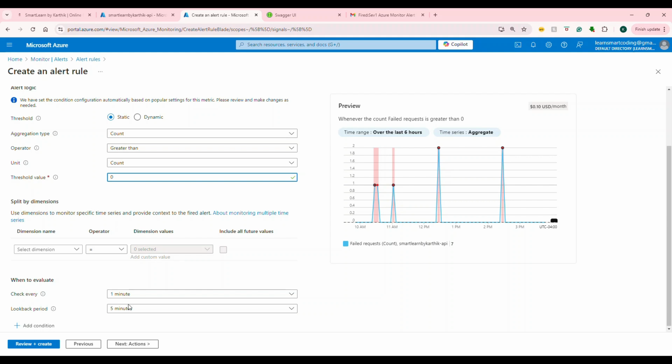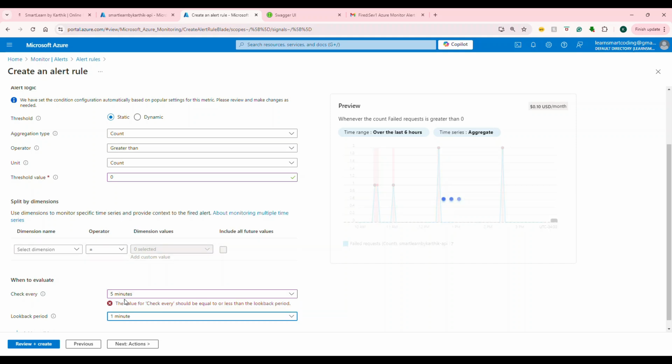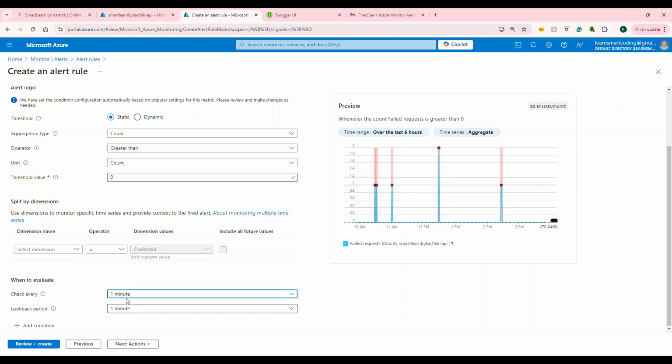And then this is the place which will tell you how to trigger. See, when to evaluate: every 1 minute, look back period 5 minutes. Doesn't make sense. Every 5 minutes, look back period 5 minutes does make sense, because it has to be the same. If you run every 1 minute, the previous 1 minute is what you need to look at.